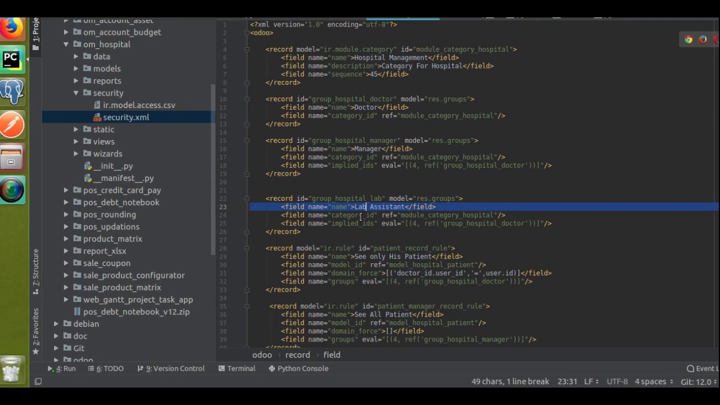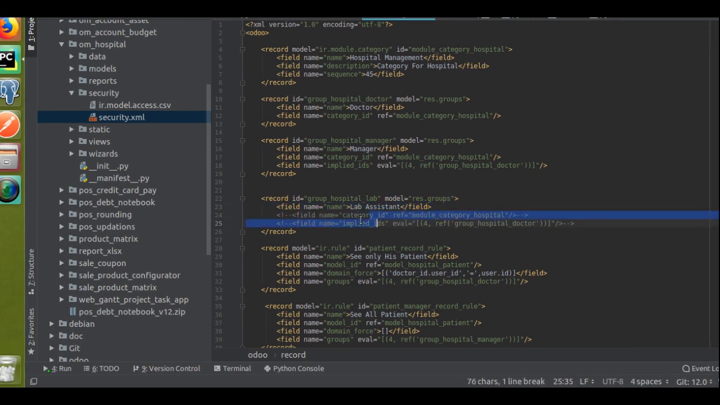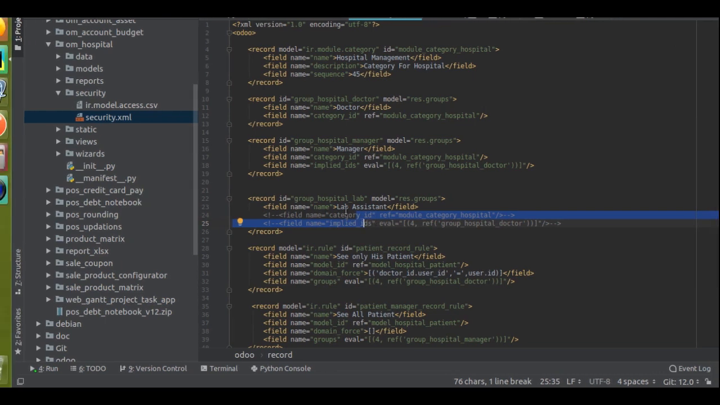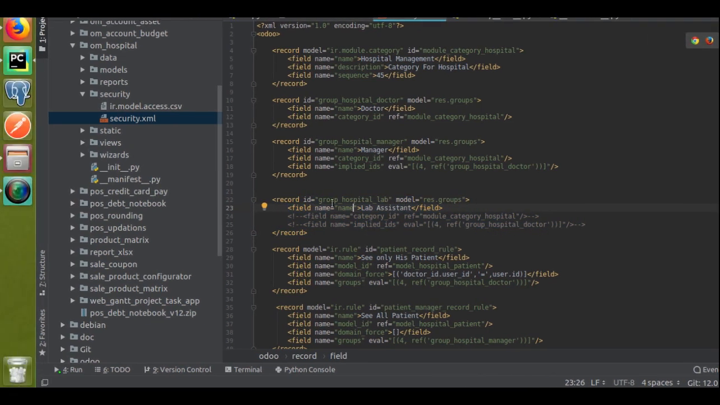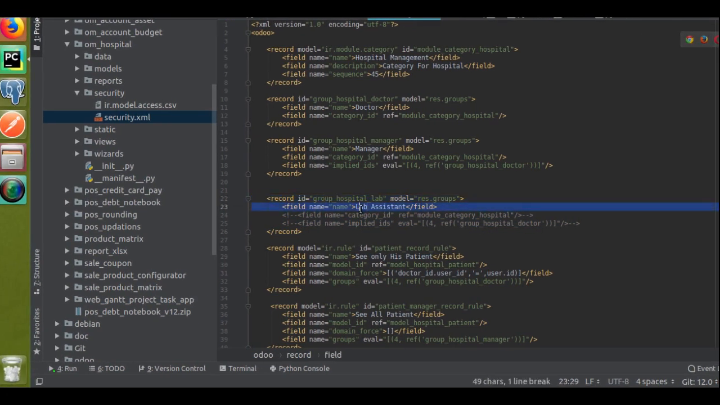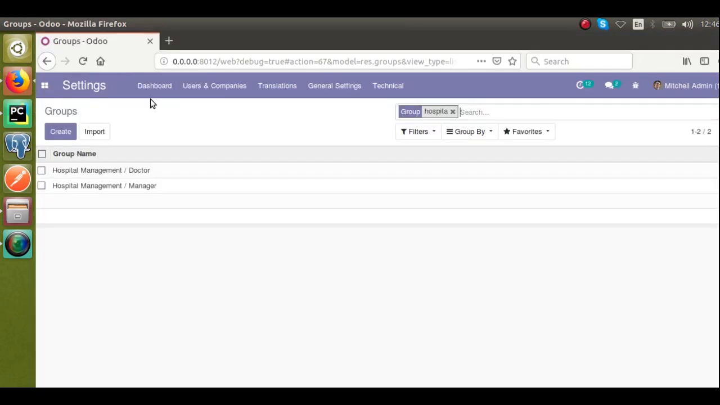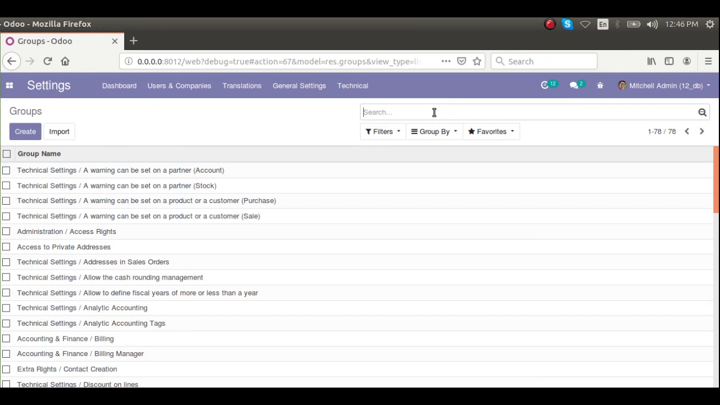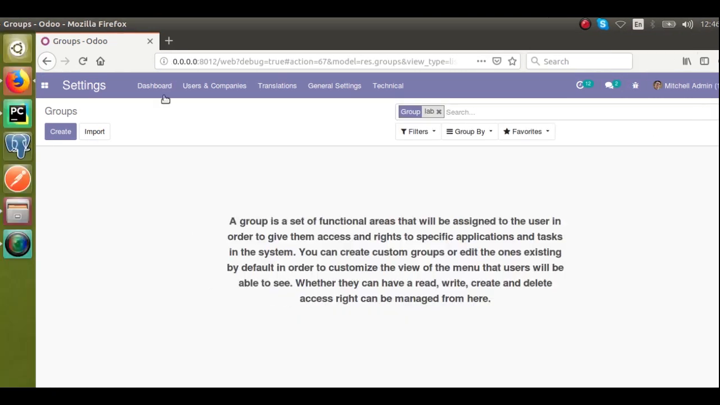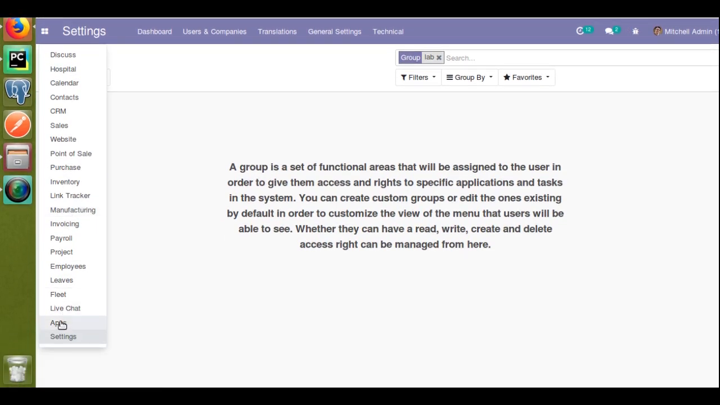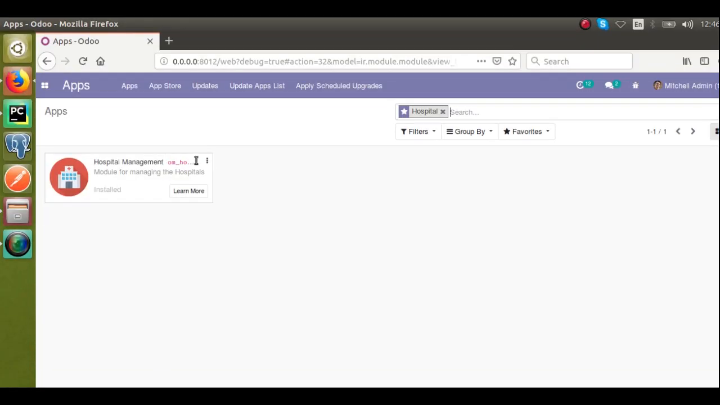And for now I will just comment out these two lines. What we have done is we have just added three lines: the record ID is given, the model is res.groups, and the name is given as lab assistant. So let's upgrade the module. If I go to the groups menu right now and search for lab here, you won't get anything because there is no group named lab. So let's update the module and come back to the same menu. From here I will upgrade the module.